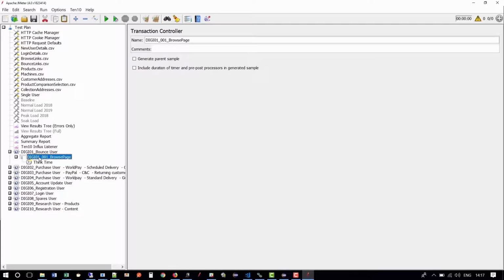And if we look, it has each individual HTTP request that is required and makes up that particular step, and adds them into this particular transaction controller. So at the moment it's just a template, it's just a skeleton.